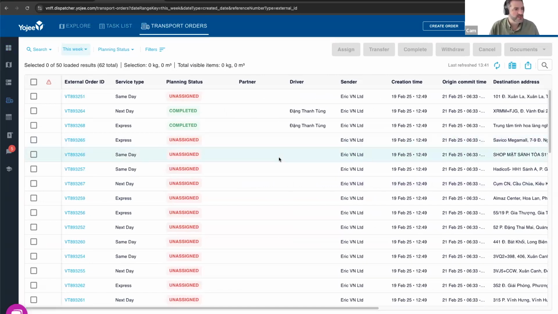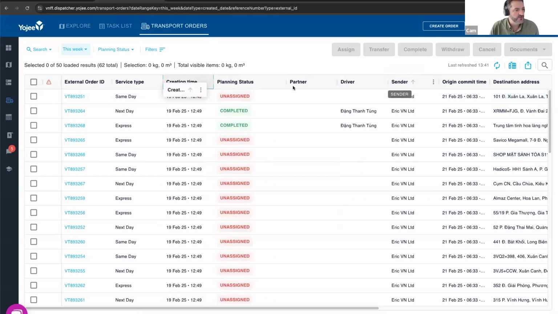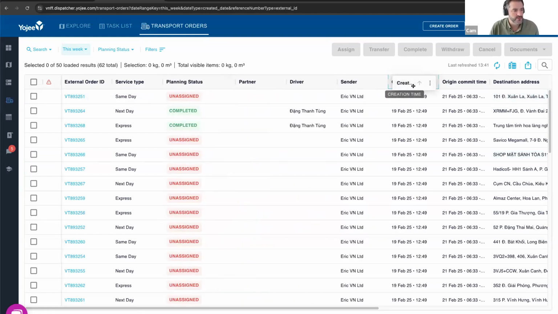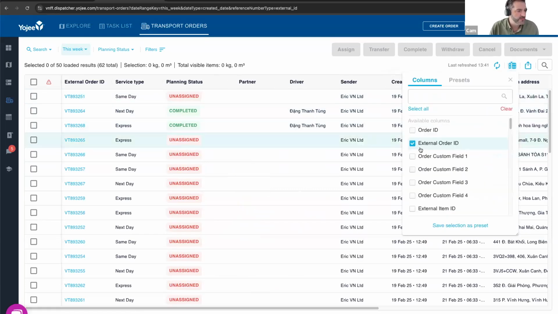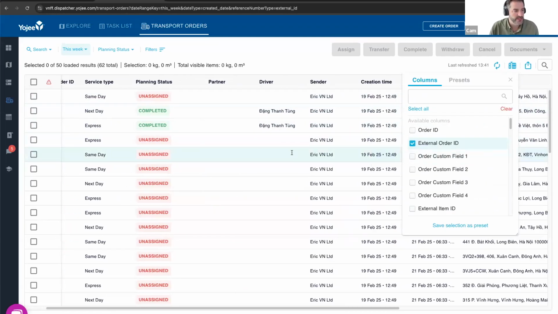So the first thing I recommend you do is rearrange it in a way that works for you. Each of these columns can be clicked and dragged to sit in different locations. You can also add or remove certain fields that may or may not be interesting to you.